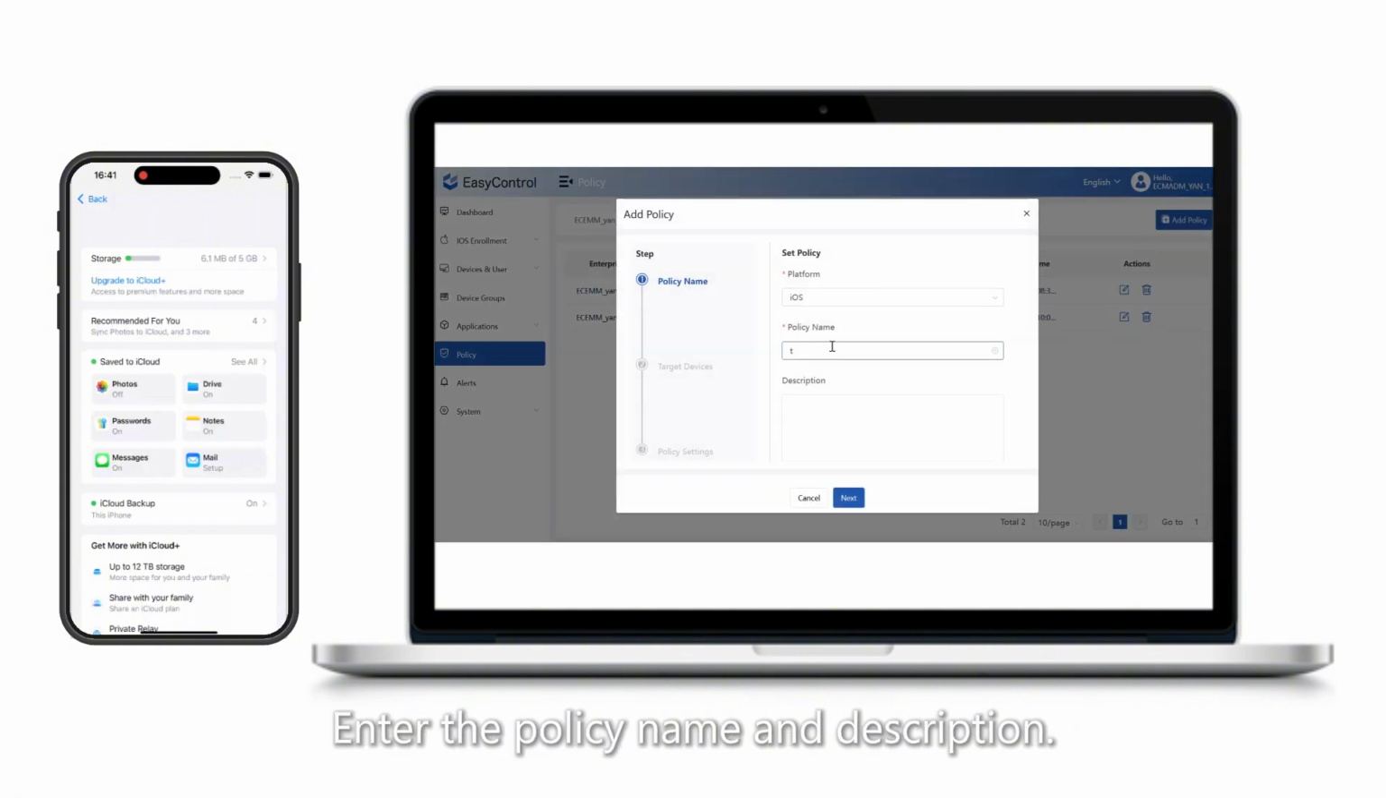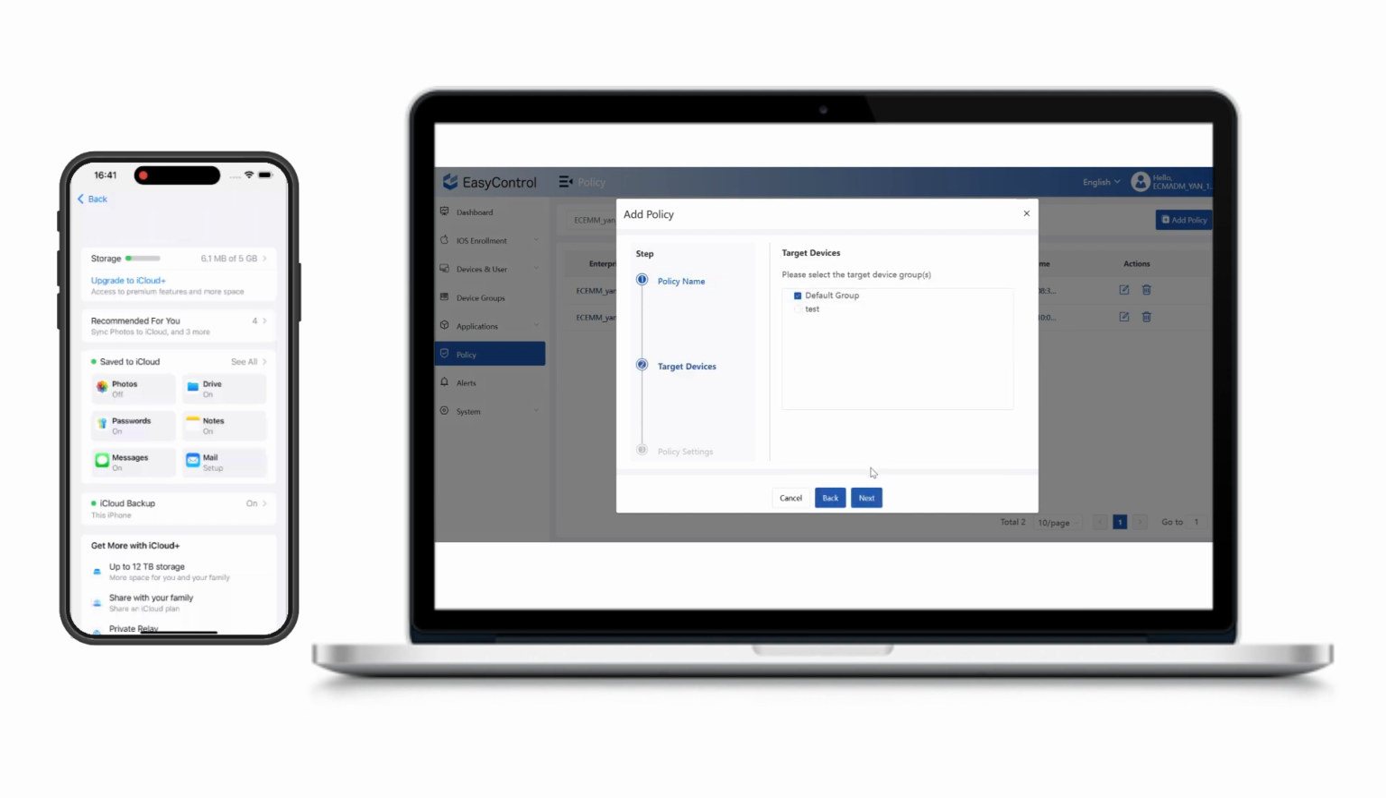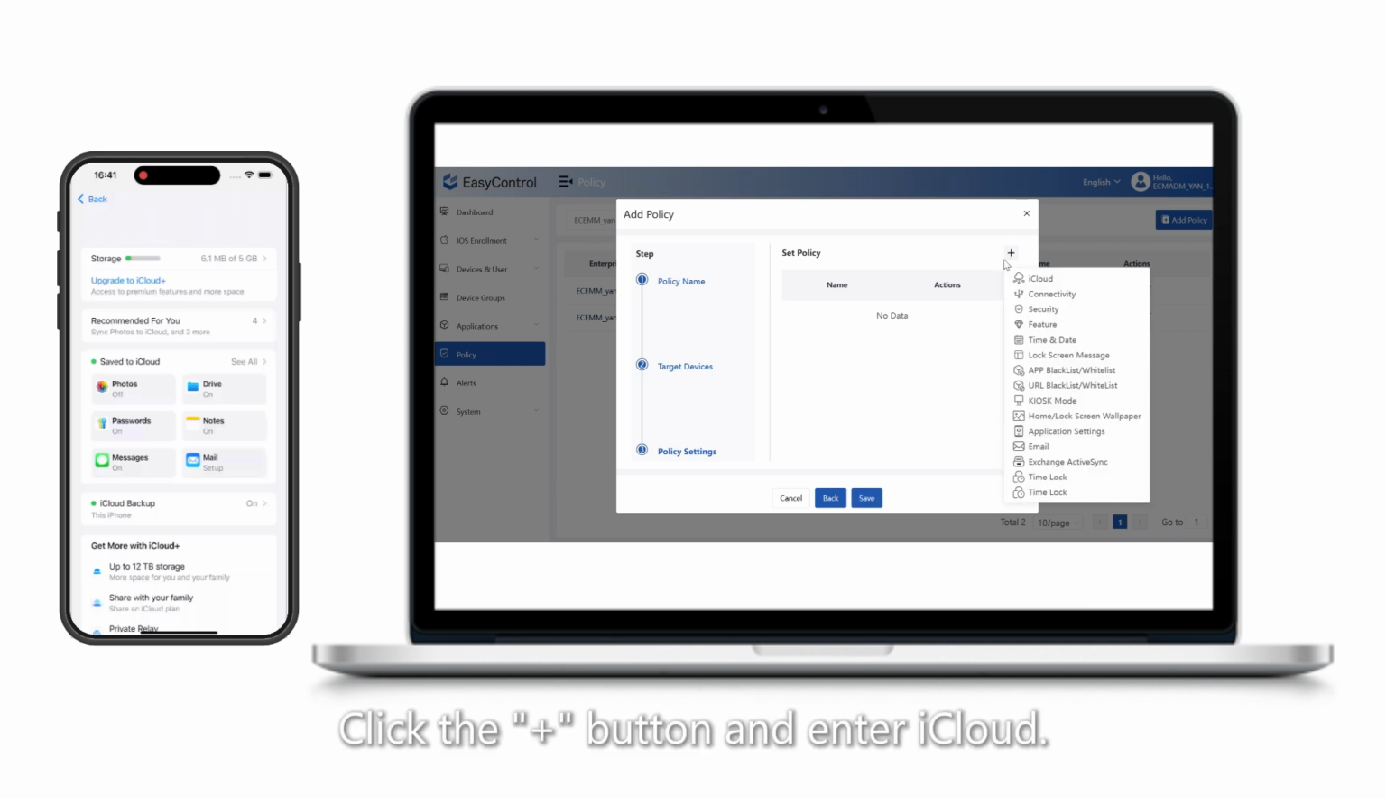Enter the policy name and description. Select the corresponding target device group. Click the plus button and enter iCloud.